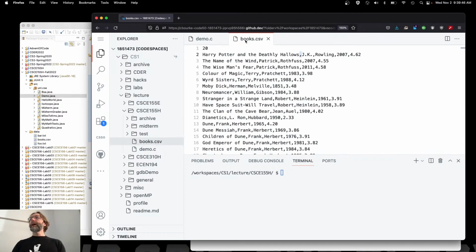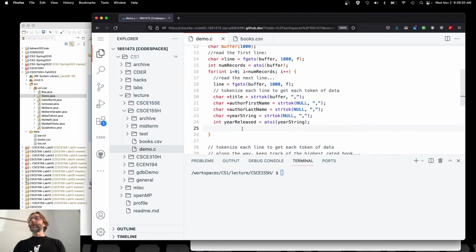And then finally, the last one, the value here is 4.62. So that's going to be a double. Except that I'll use the same trick here. Rating as a string is going to be another call to strtok, and then I'll have the rating equal to atof of rating string.